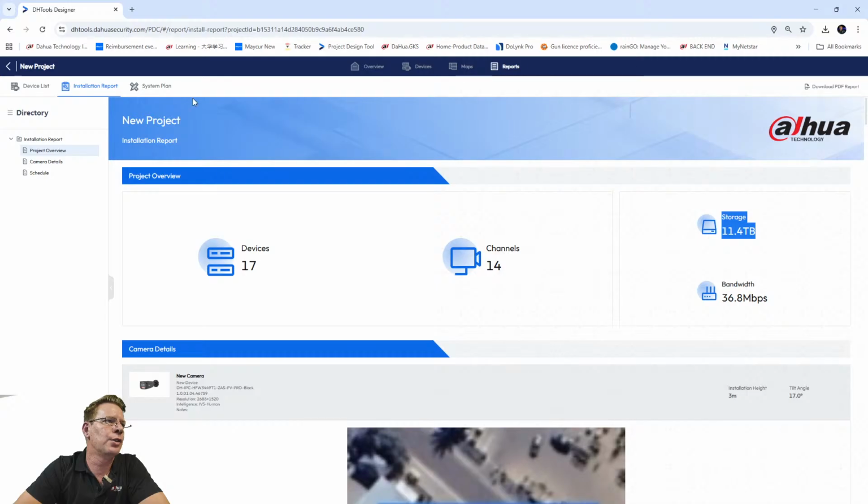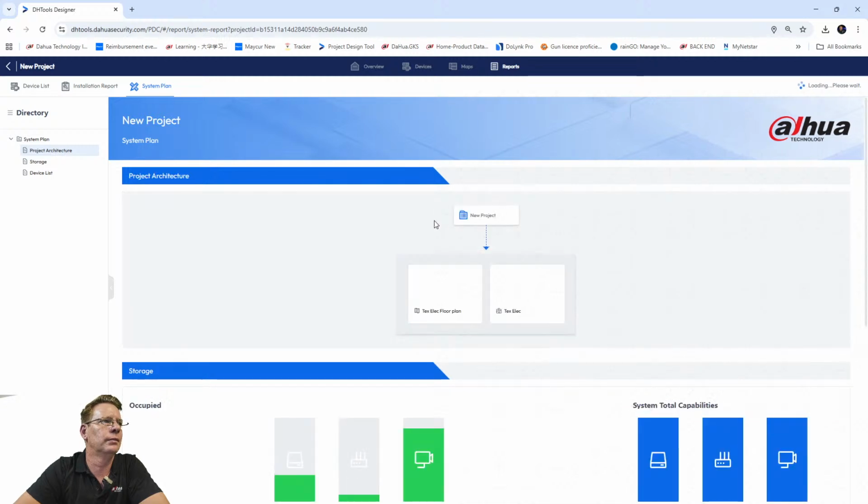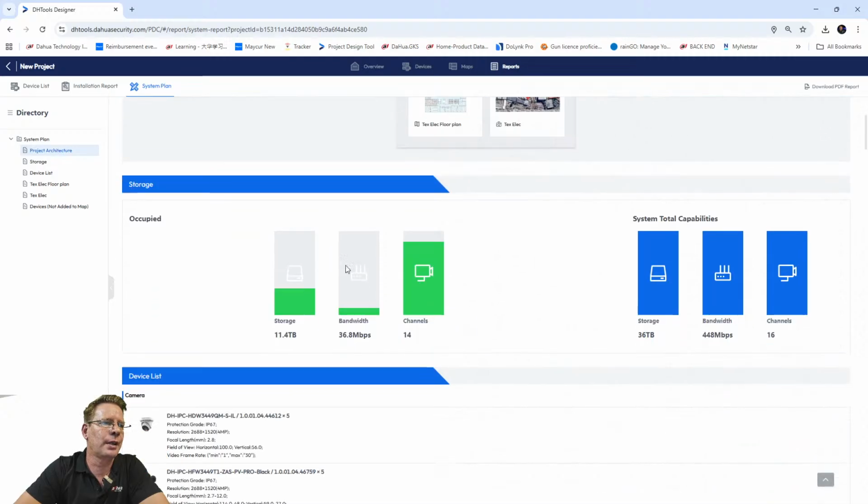Okay, now if we go to our system plan, so normally I send the client the installation report and a system plan. System plan shows you your 2 maps. We didn't name our project correctly, that's why it says new project. Then at the bottom it says storage occupied by your cameras connected to the device.